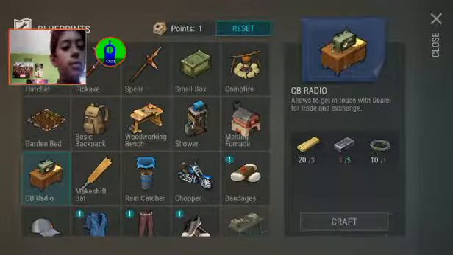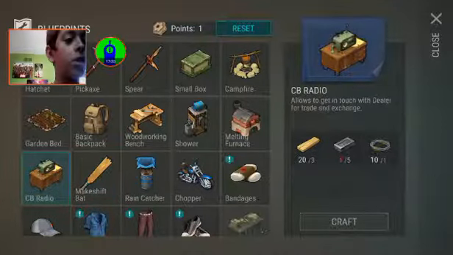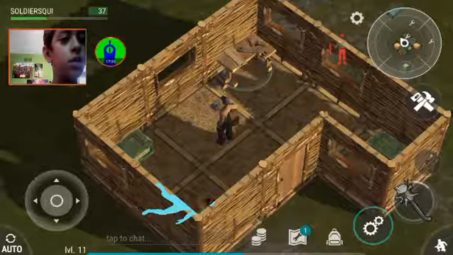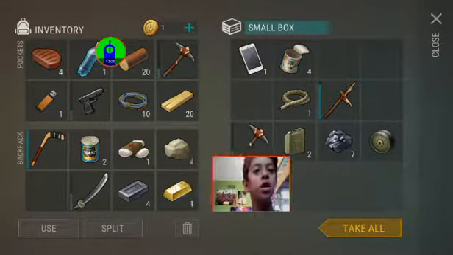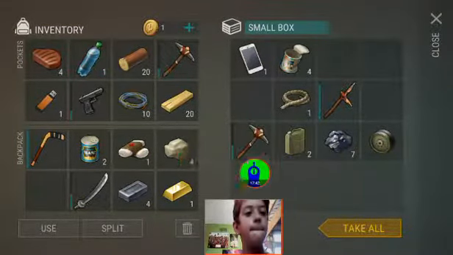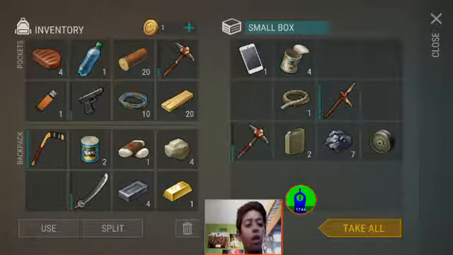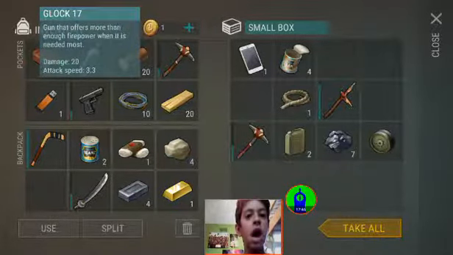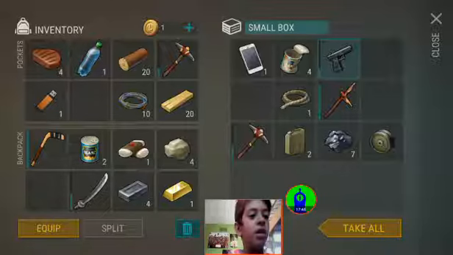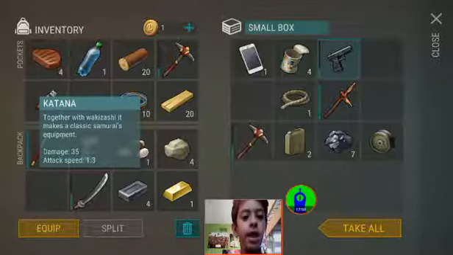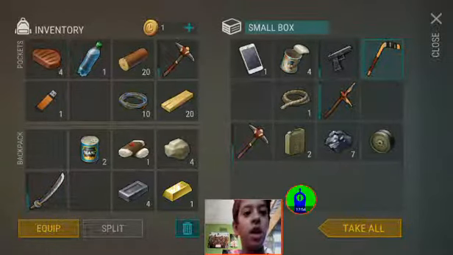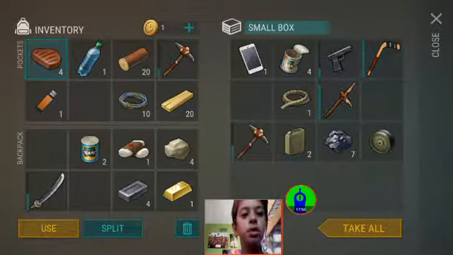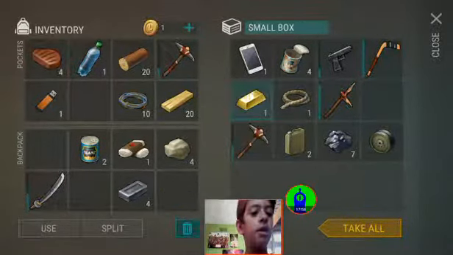Okay, so. I need something. So let's see all the good stuff I got. Look at all the good stuff I got. Okay. So I got a Glock, which will be in there. I have a katana, which will be with me. Hockey stick, which will be in there. I got really good stuff.